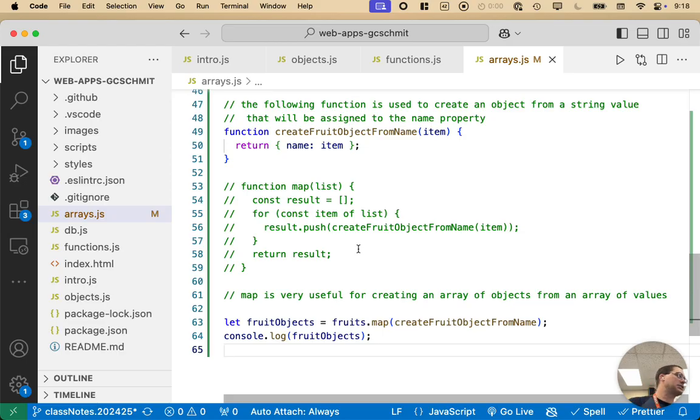Before we add a slight bit of complexity to this, what questions do you have now before we make it more complicated? All right, let's make it just a little bit more complicated then.